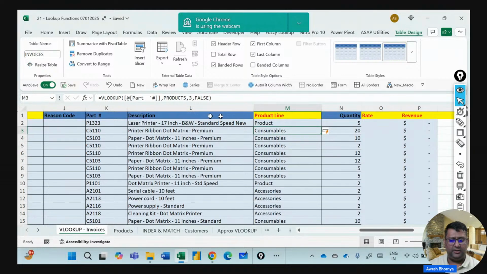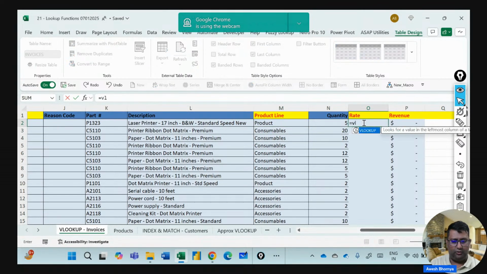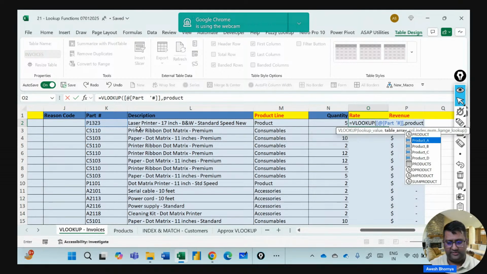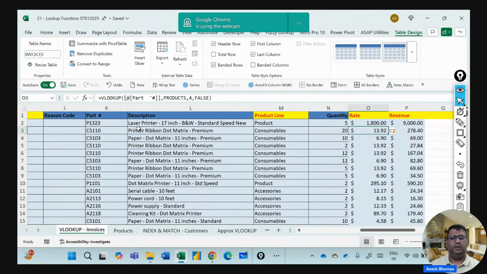Now very quickly, using the same method, I will calculate the rate. Equal to VLOOKUP, hit the tab key. Part number is my lookup value, comma. My table array is going to be the name of the table, that's products. You can see products as the available name. Hit the tab key to invoke the products table name, comma. My column index number will be 4, and then I put a comma, and again I use the false range lookup. Close my bracket and press enter. So this gives you the rate, and obviously because there's a formula in place, the revenue is also calculated.